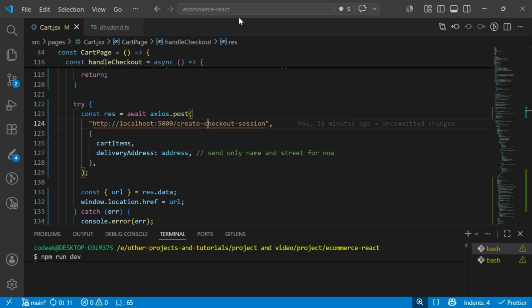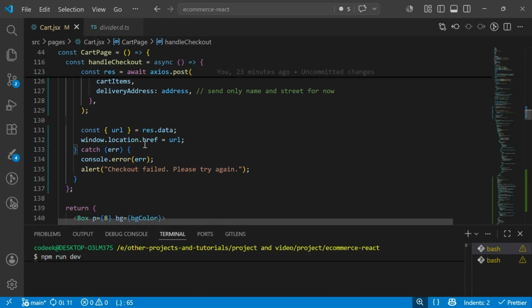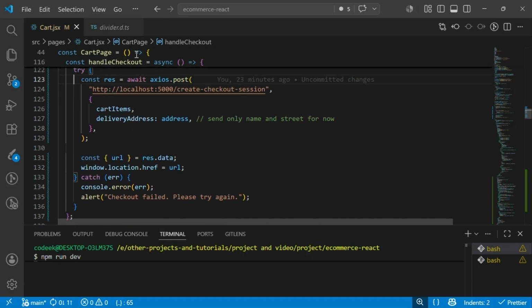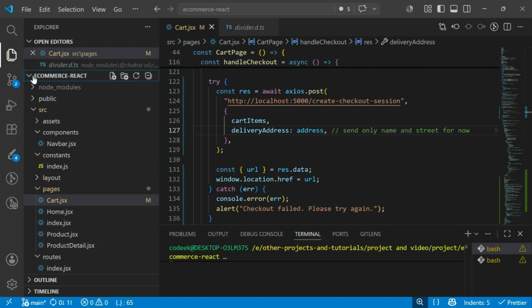All right. Welcome back to the new chapter, and in this chapter we'll be building this handleCheckout function. And here what we're doing is we're using this try and catch block, and in this try block we're making a POST request to this path for your checkout session, and we're using this payload: cart items and delivery address. So let's first build the API in the backend, and then we'll come to the front end again.